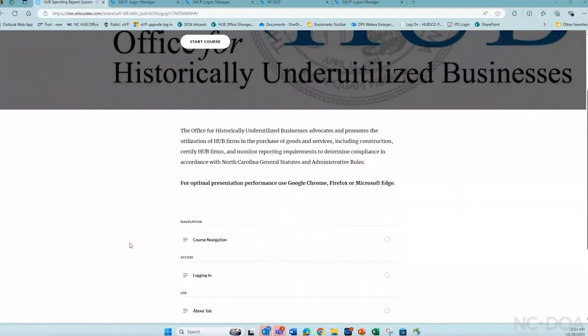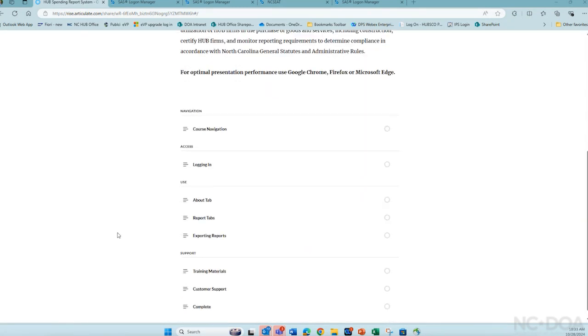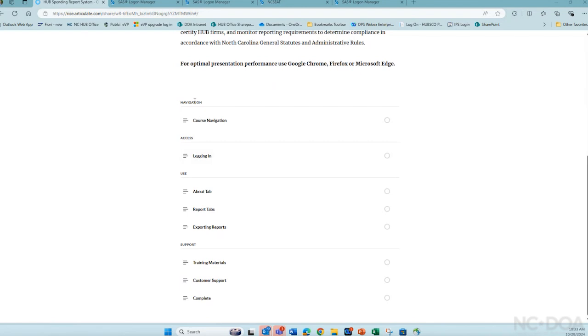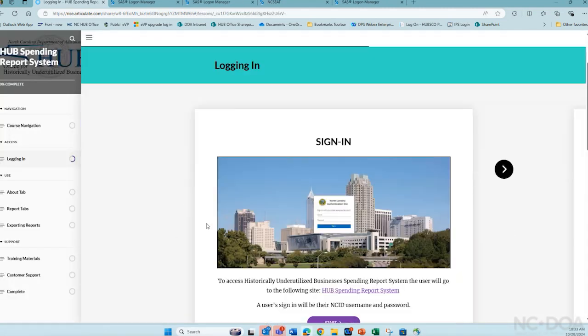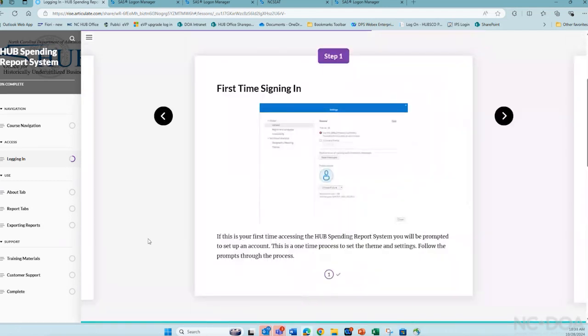And I wanted to share this with everybody because, rather than a user manual, we've got this training system called Rise, or Rise Articulate. It basically takes you through a number of topics related to the Hub spending report system. There's a little bit on how you navigate in Rise, and information on logging in, and you can go through this whole thing and see how you log in.